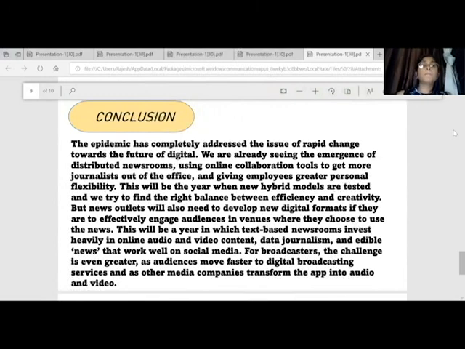Conclusion. The pandemic has completely accelerated the rapid change toward the digital future. This is the year in which text-based newsrooms invested heavily in online audio, video content, data journalism, and editable news. As for audio broadcasting, the challenge is even greater, as audiences move faster to digital broadcasting services, and other media companies transfer apps into audio and video.